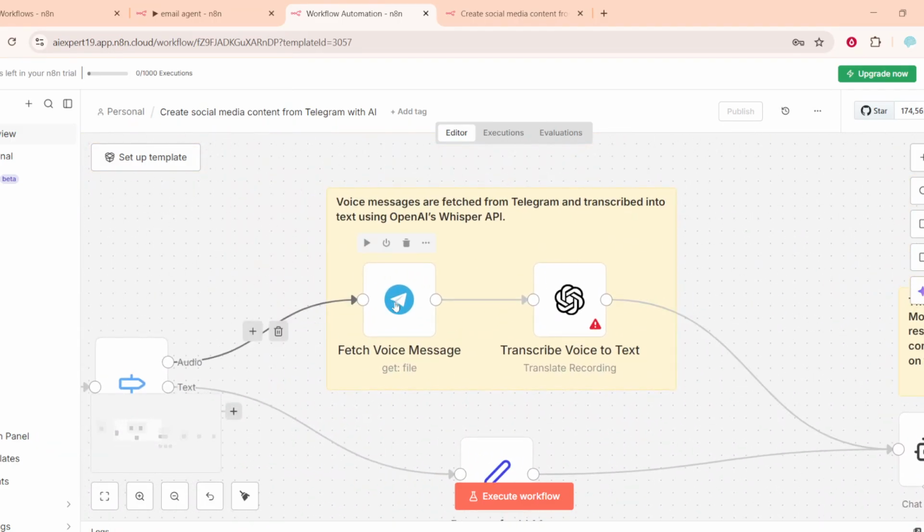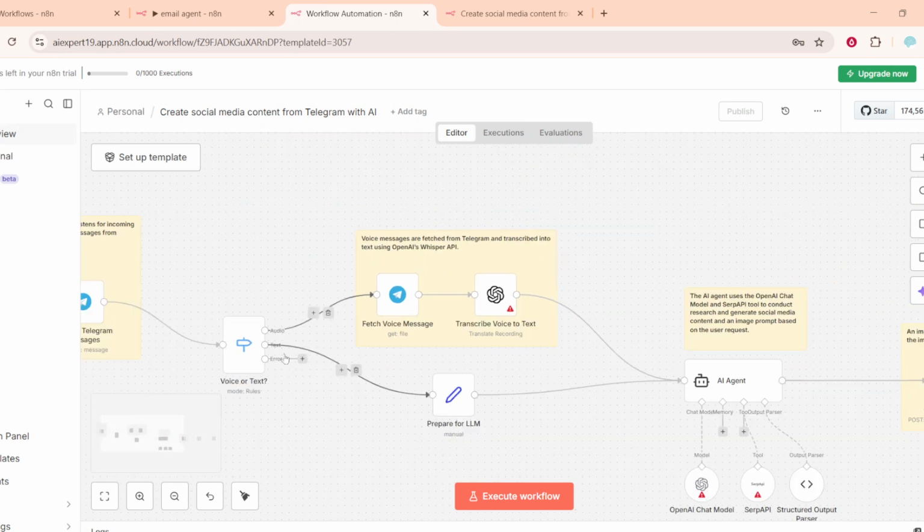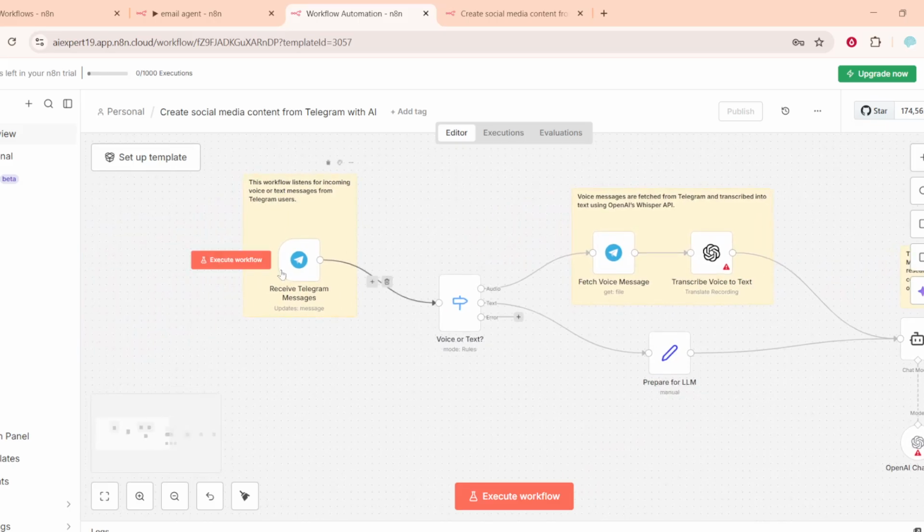Time to test. Click Execute Workflow in n8n to put it in a listening state. Go back to Telegram, open your bot, and send a message. If you receive the reply, everything is working. Return to n8n and click Activate so the workflow keeps running without the manual execution step. You've just built a Telegram to n8n to Telegram loop.